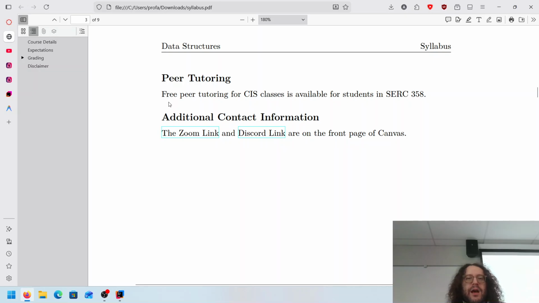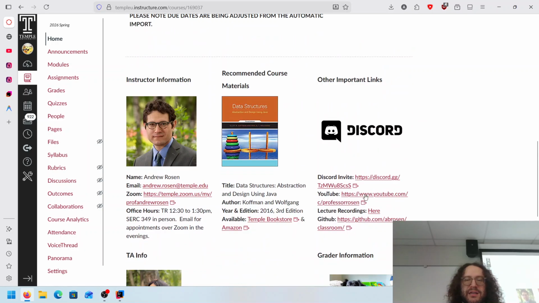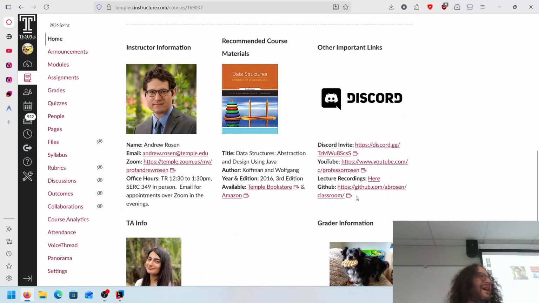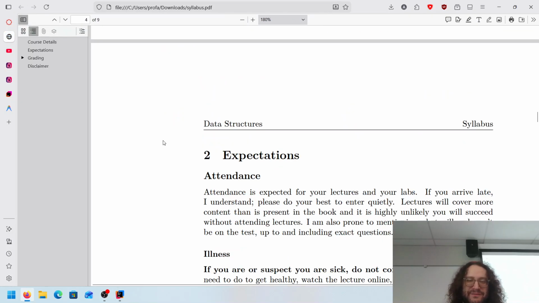Okay, there is free tutoring available for this class, peer tutoring. So take use of that. And then we also do have a Discord for this class. You can find it on the front page over here. It is for all my classes, and I have a lot of students who have taken my classes before, and they hang around in the Discord, as well as a number of the former TAs. It wasn't really very active last semester because I've been so busy, but I will try to be a lot more active this semester.